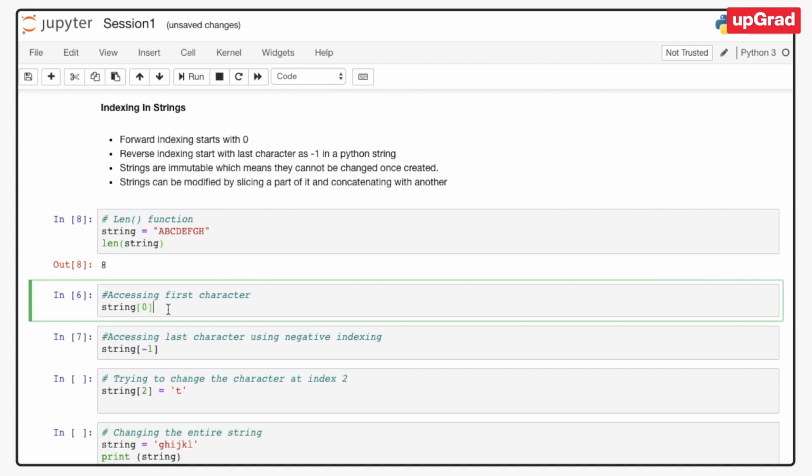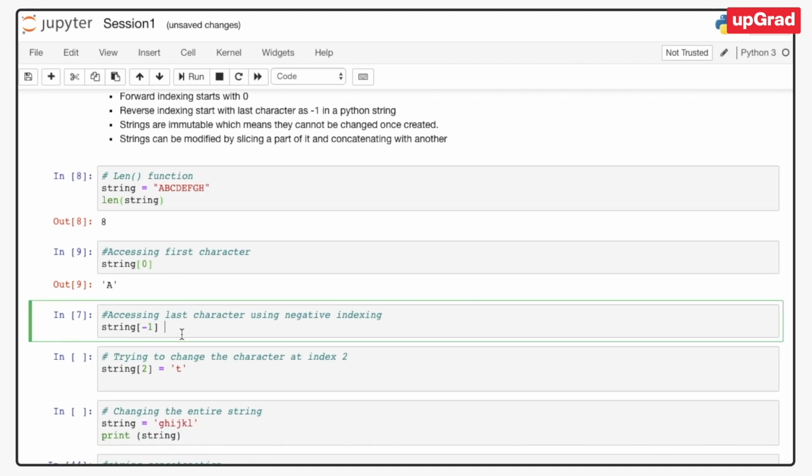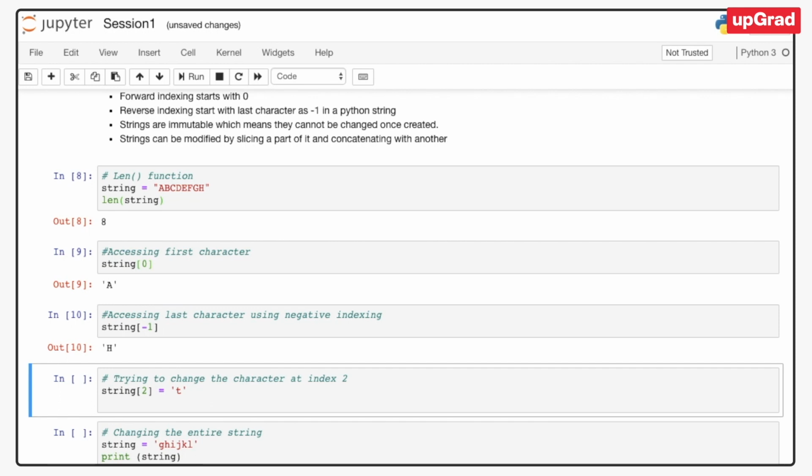Now, let us try to access each element of a string using indexing. The first character can be accessed using index 0. This is called as forward indexing. Same way, we can have reverse indexing in string. In reverse indexing, the last character starts with -1. Let's try to print the last element in the string. Here is the output.